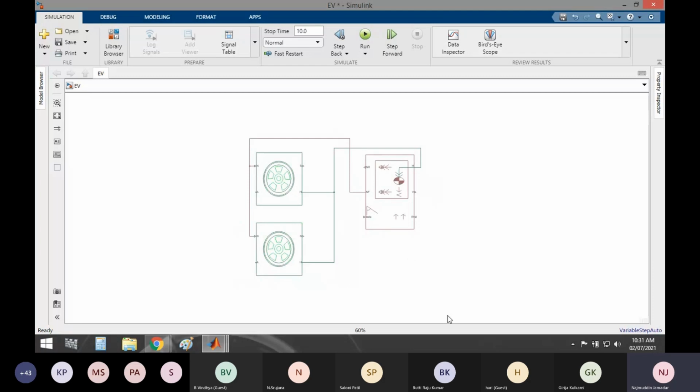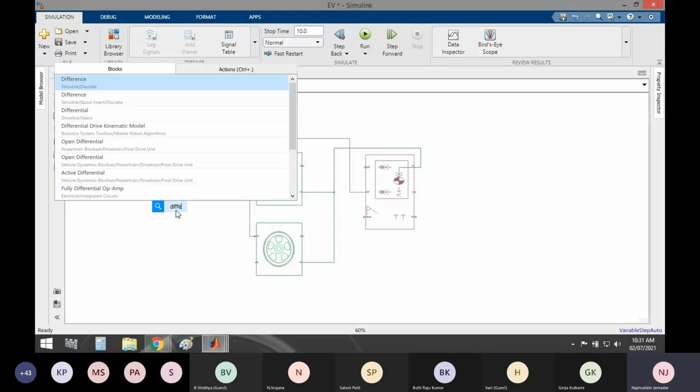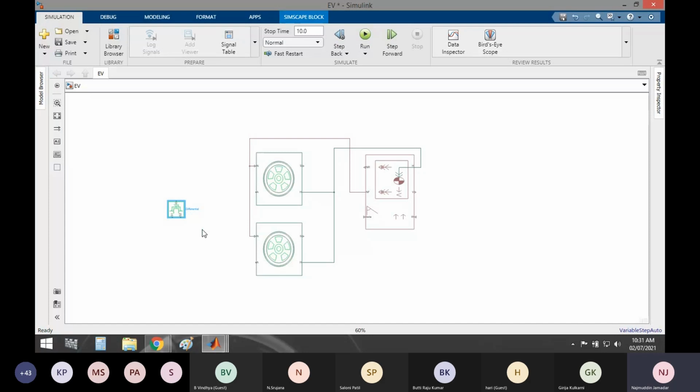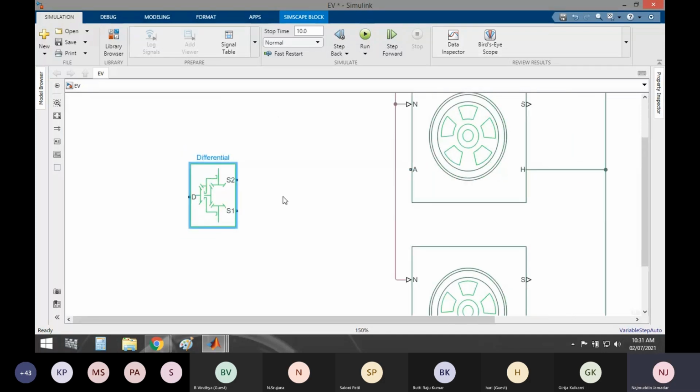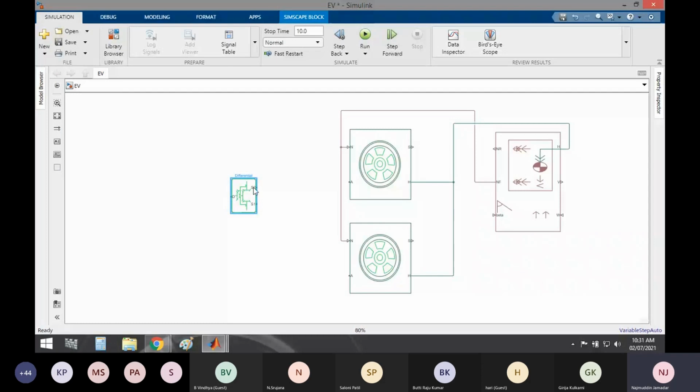Now what else we require is a differential. I will type here DIFF, differential. Yes, here is a differential. I will rotate it. If you press Control R, it will rotate. I'll just zoom into it. D is the differential main connecting line. I have to connect both axles. So S1 and S2. I will connect S1 to the axle of one tire and S2 to the axle of the other tire. Okay, A and A.